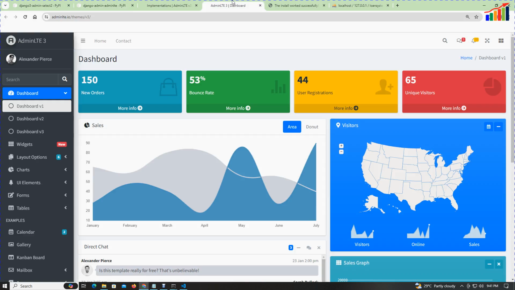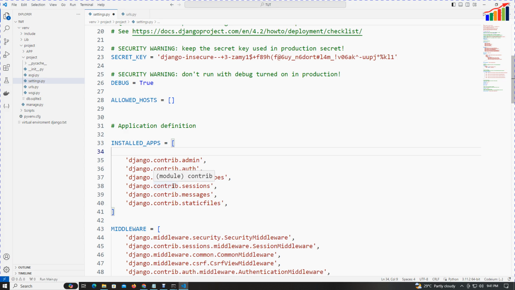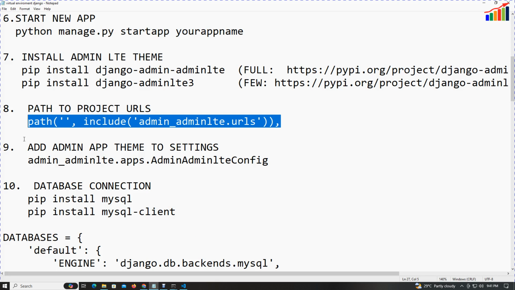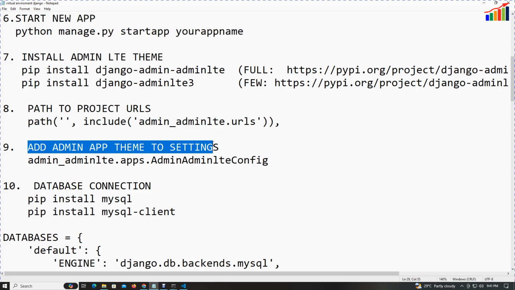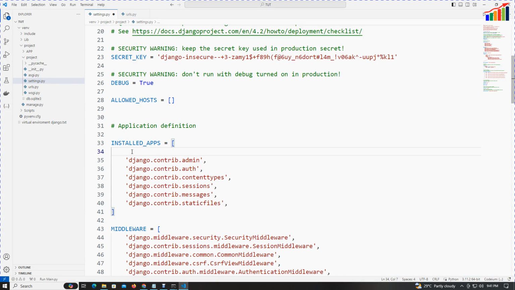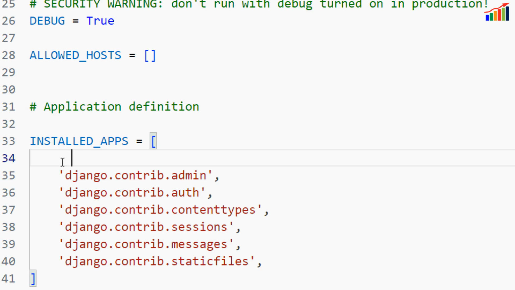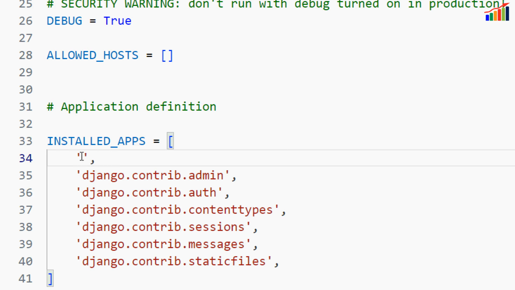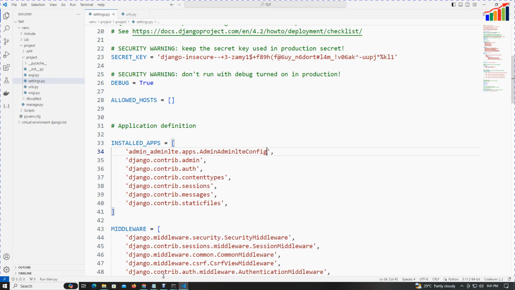Remember, Admin LTE is an independent application. In any case, you must do the registration in installed apps. The command to install and register: add the admin app theme to settings. So this is the command. Now copy it. In settings, make sure it is in the first position. Now let's create it: create a quotation, comma, inside the quotation, paste. Okay, so now good. Now save changes.